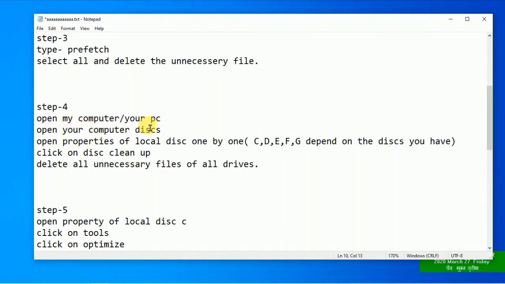Open My Computer, or My PC. In some computers it is called My Computer, or in some it is This PC if it is a laptop, or you can change this name as you wish. Open your computer disks. Open properties of local disks one by one, C, D, E, F, G, H, I, J, K, L, however many disks you have, and delete all unnecessary files from the drives. I'm going to show you step 4 now.